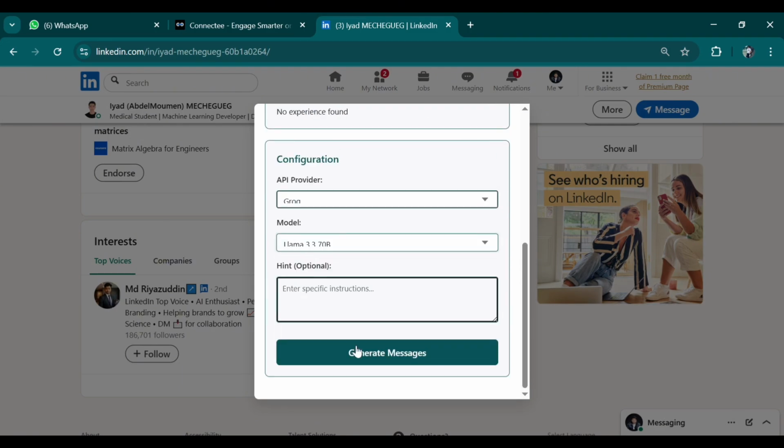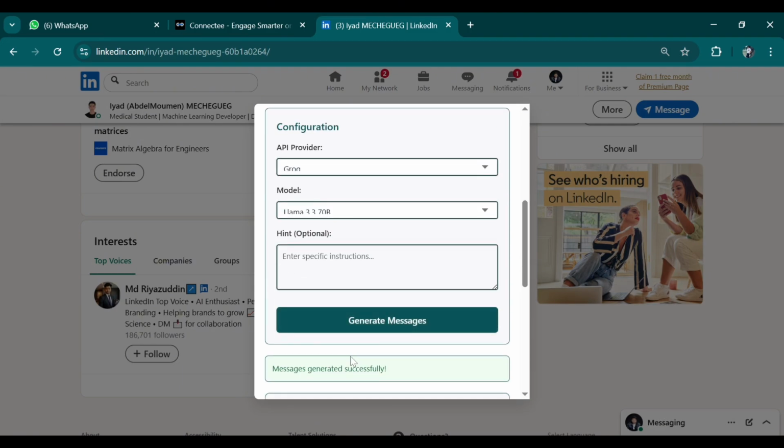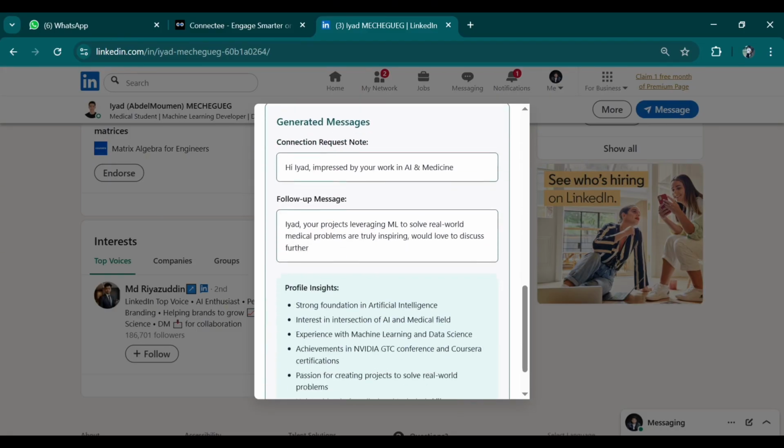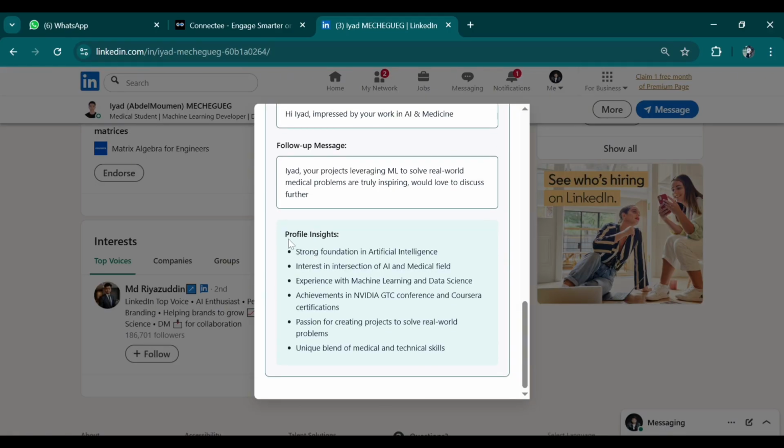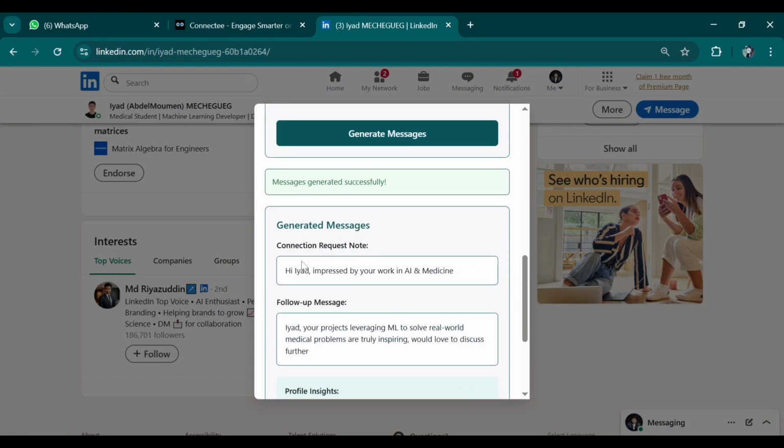So once I click on generate message, it will take some time and generate two messages, one connection request note and one follow-up message, and it also provides some profile insight. So what this connection request note does is, if you want to connect to that person, you can simply copy that message and send the note manually.